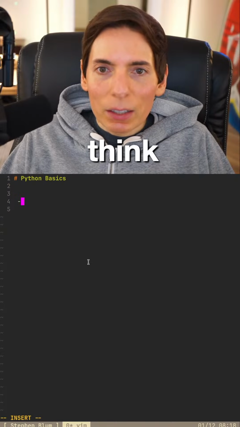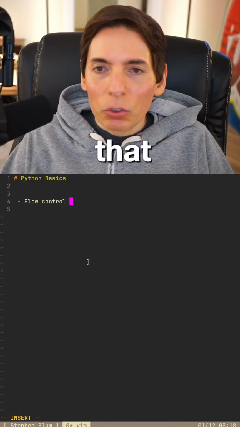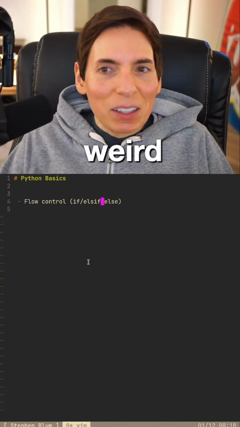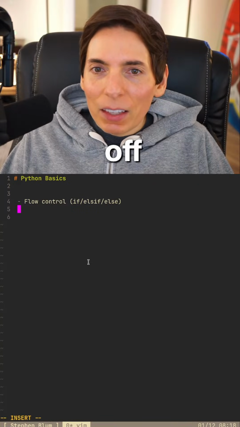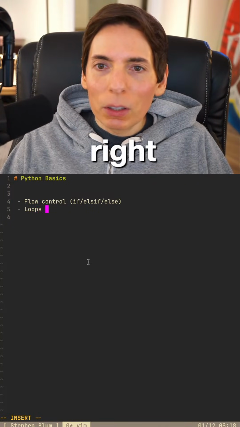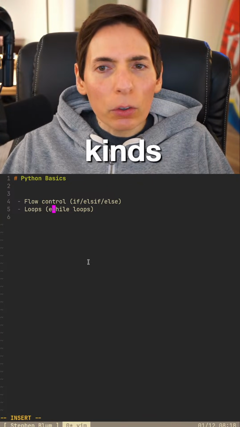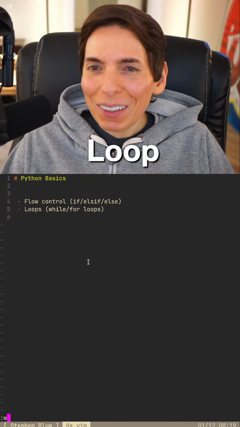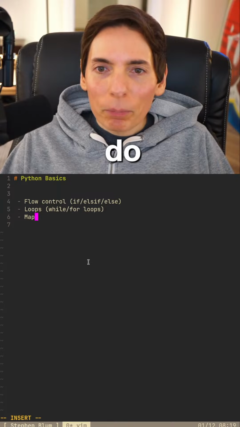I think a really good idea would be to cover flow control. We could do that, so if, else if, and then else. Python's weird, you don't have to spell the whole else; you spell one letter off. Then we could do loops. We could do while loops. There's a for loop, right? I'm pretty sure there's a for loop in Python. For loop, while loop. We can do some other things, and we could also do map reduce.